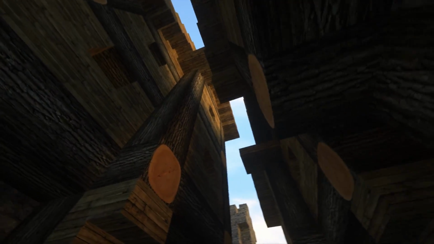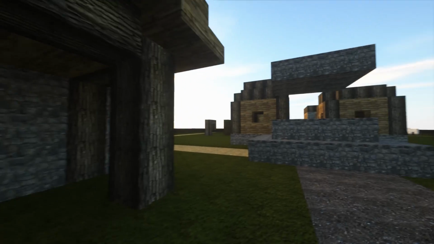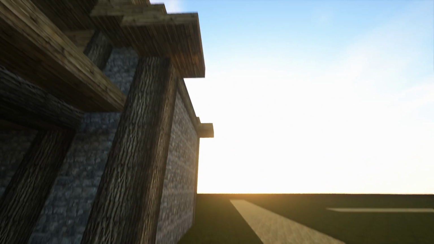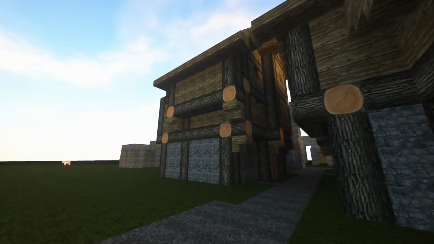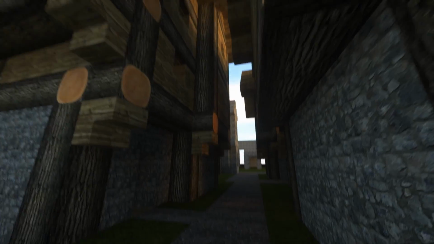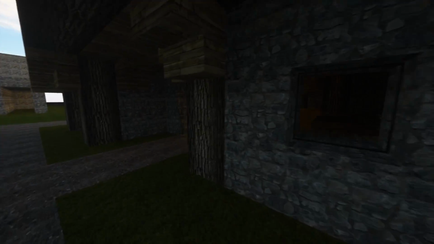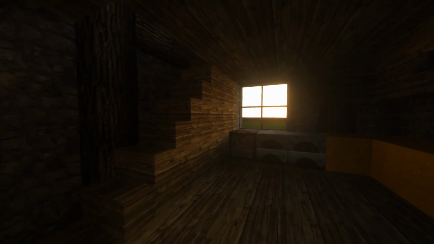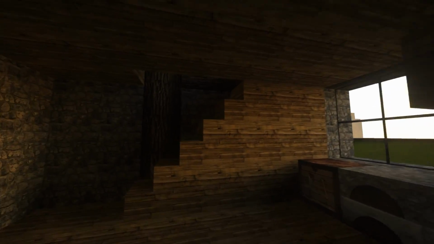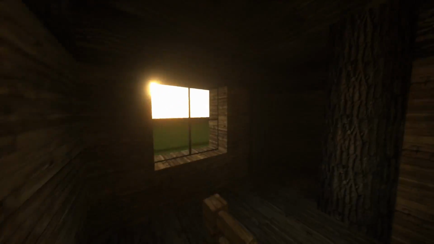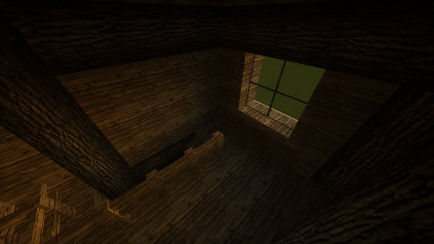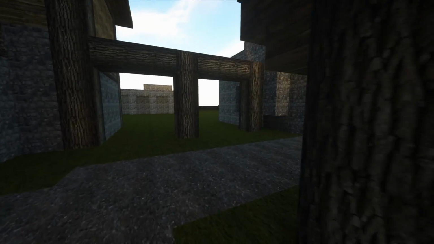You can see it's sunrise right now, and you get nice lighting coming through there, coming through the window here. Go upstairs, there's another window here, and of course it's all dynamic.